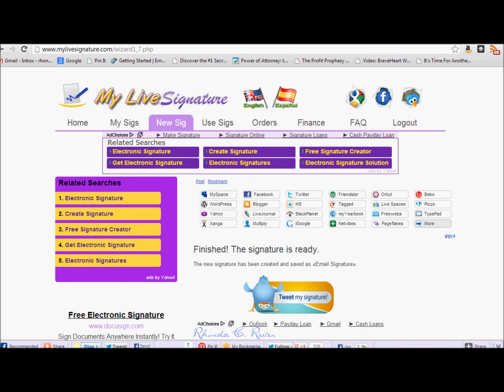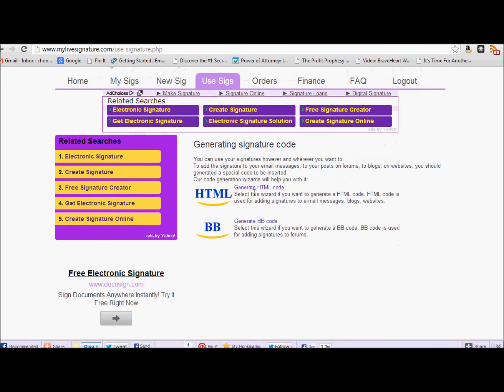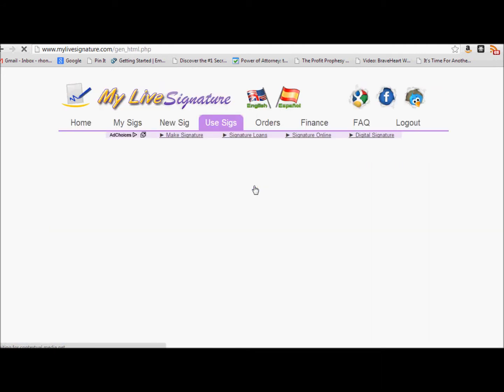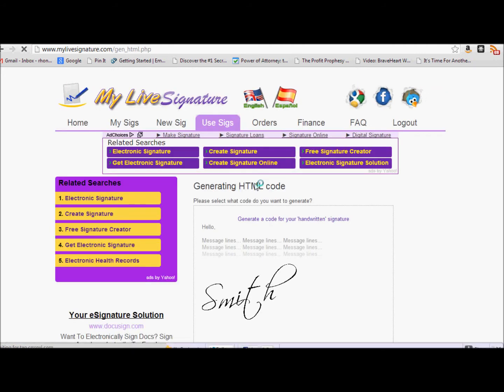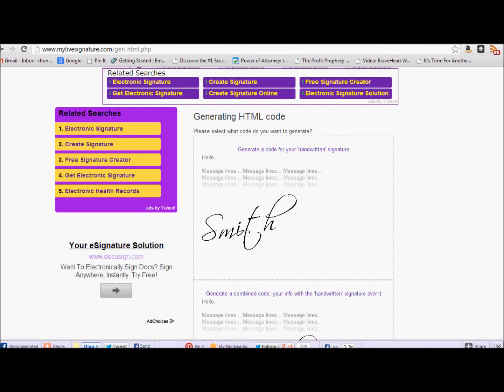Now there are other ways you can do it. There's Y stamp you can use, but I'm just going to use HTML. It's pretty simple. So you go to where you see use signatures, and here I'm going to click on generate HTML code. Anywhere you need to put it in, if you're using text with HTML, this would work well. And then you just put in at the top here, generate a code for your handwritten signature.